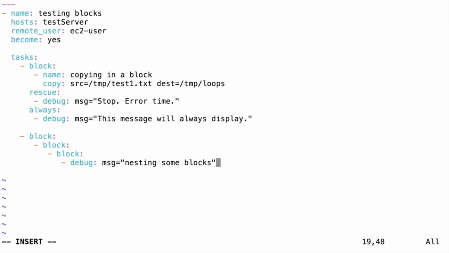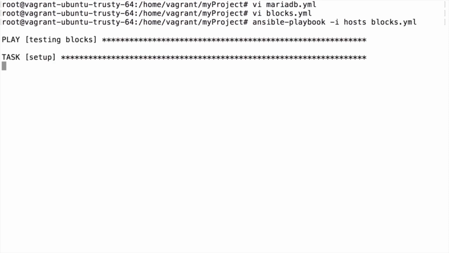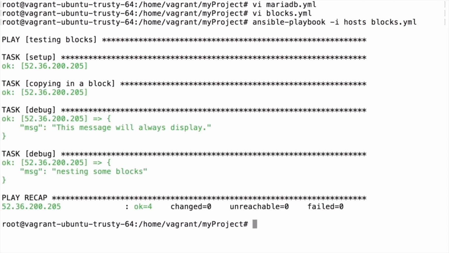And so now I can actually run my playbook. So I'll exit out of here and run ansible-playbook -i hosts blocks.yml. So it'll go through and gather facts. It's going to copy. Then I get my debug message in the always section, this message will always display. And I get my debug message of nesting some blocks in the nested blocks section. However, if you notice, my stop error time debug message did not display because there was not a problem with the copy task.